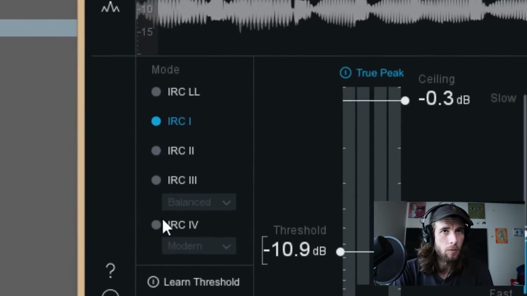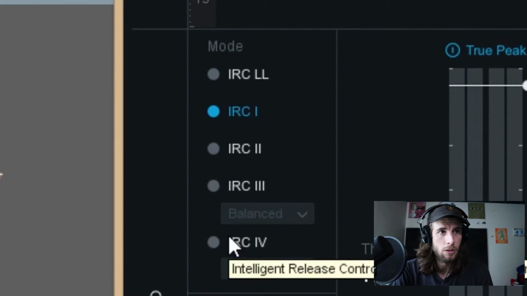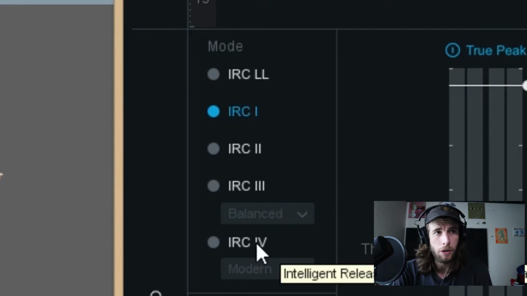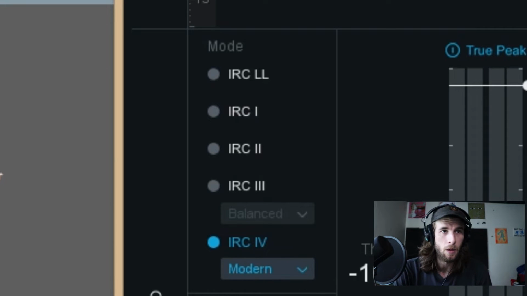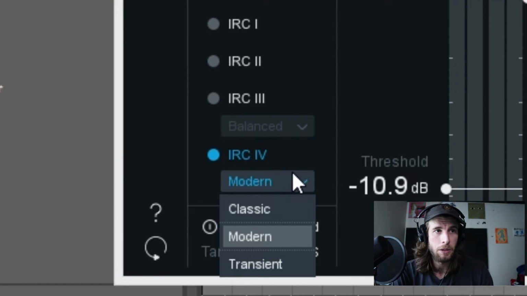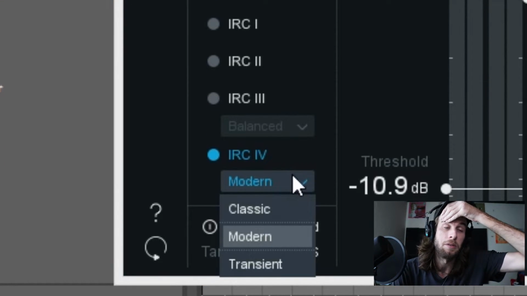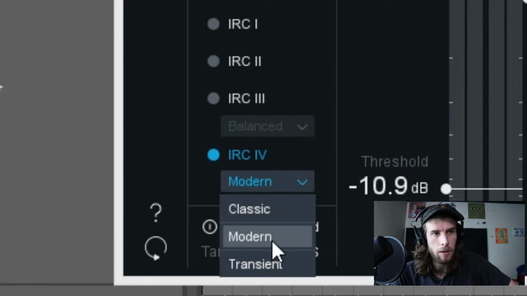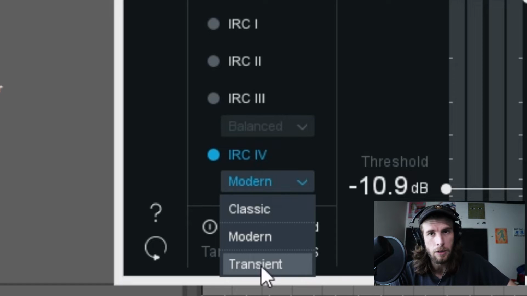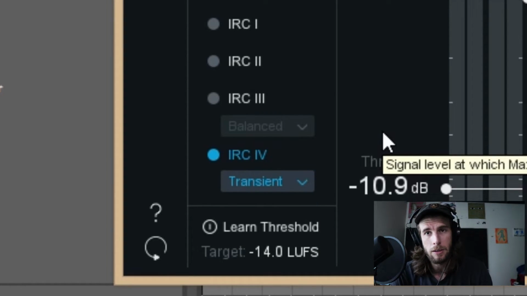Alright, so we're going to bring down the threshold. Alright, if you feel like IRC1 is crushing it too much, or I don't know, you're not liking the sound of it, I recommend trying IRC4. There's two other types as well, but I wouldn't recommend them as much, but obviously they're there, so still try them. And as you can see, there's 3 types within IRC4. That's part of the reason why I like this one so much, mostly because of the modern and transient modes. The transient mode especially is great for mastering because it can kind of bring back some of that punch that you're destroying that you get from hitting it with a maximizer.